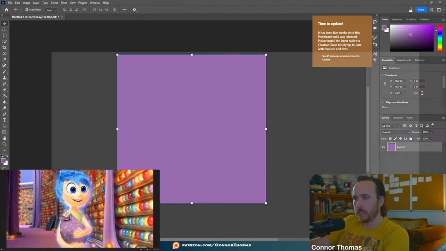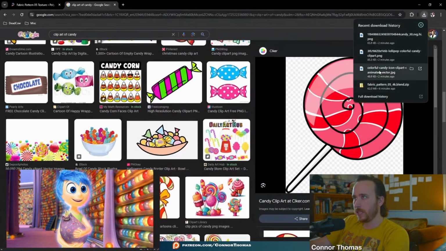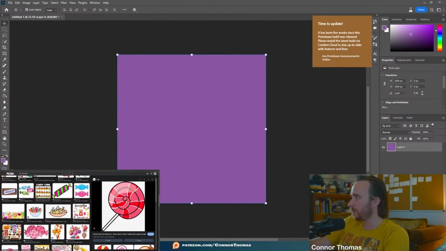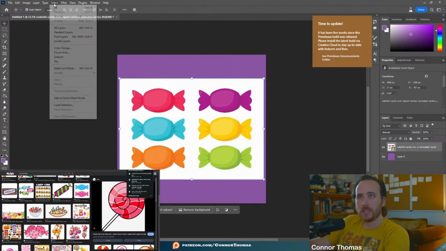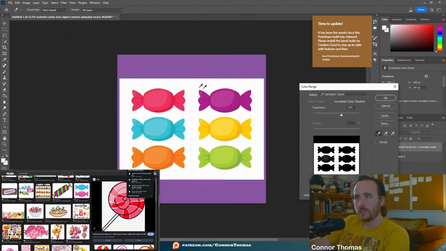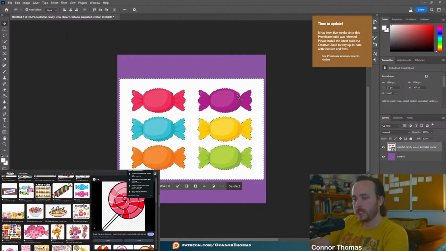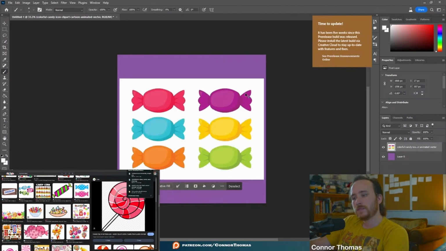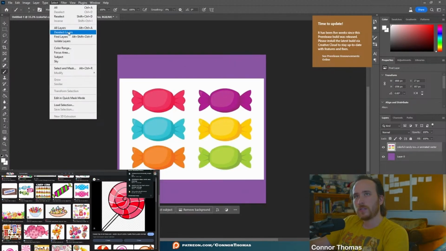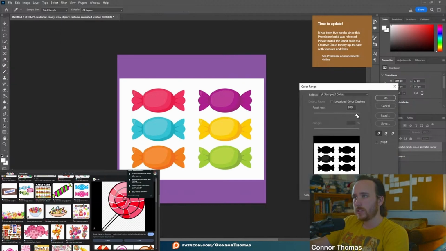So using these lovely images that we just downloaded, let's just move this over here. Grab this guy. We got ourselves some pattern Jolly Ranchers or whatever. I'm going to use select color range, and we'll just select the white area. We basically just want to delete everything. Rasterize the image first. That's almost good.